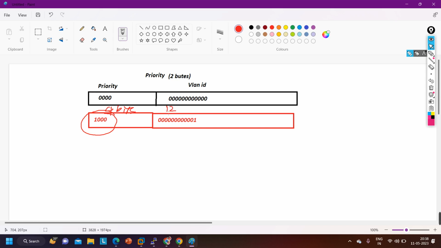The total size of your priority is 2 bytes, but this value is 65536, no? See the priority. Now why is the default value 32768? Wait now. What I am saying is that the total size of the priority is 2 bytes.